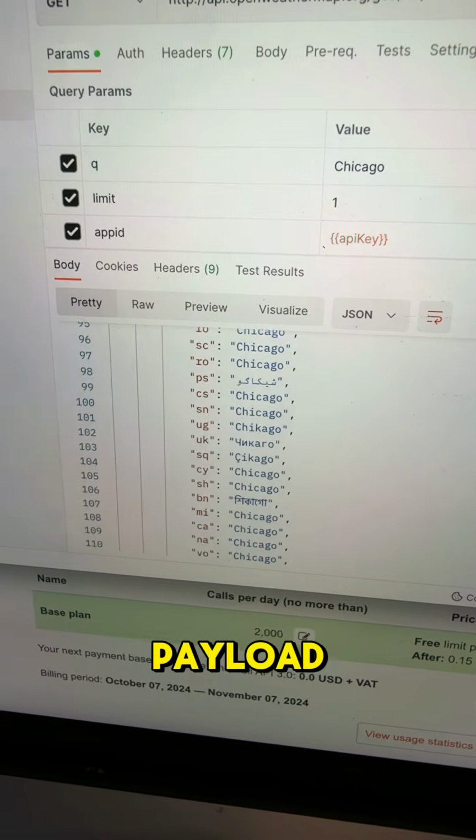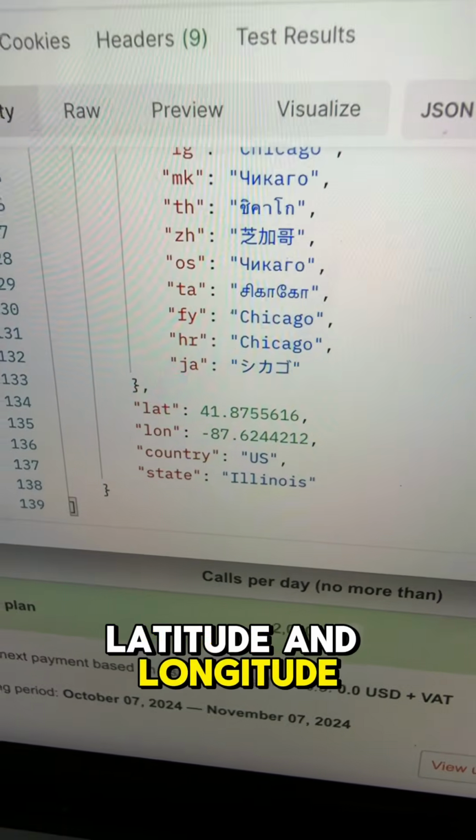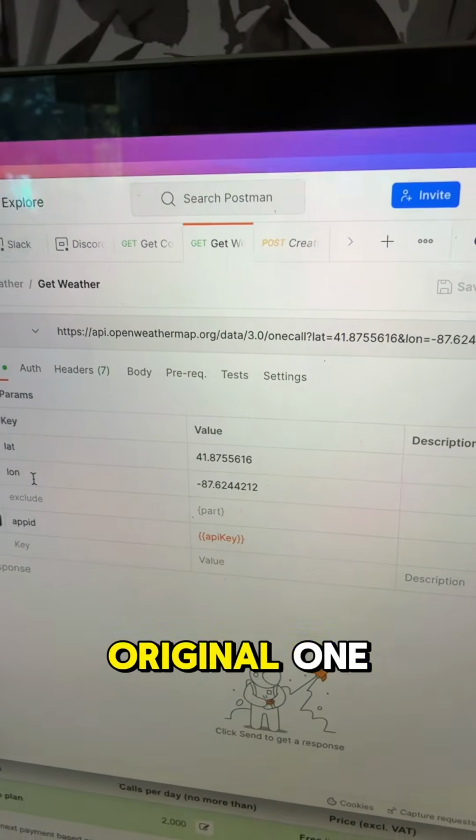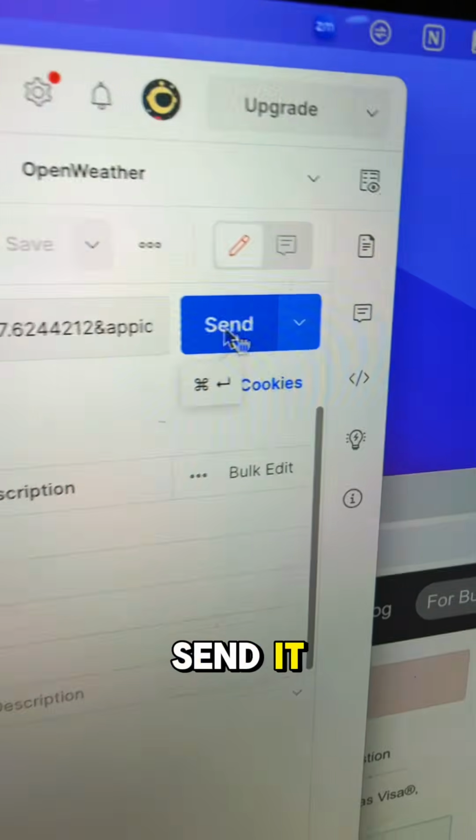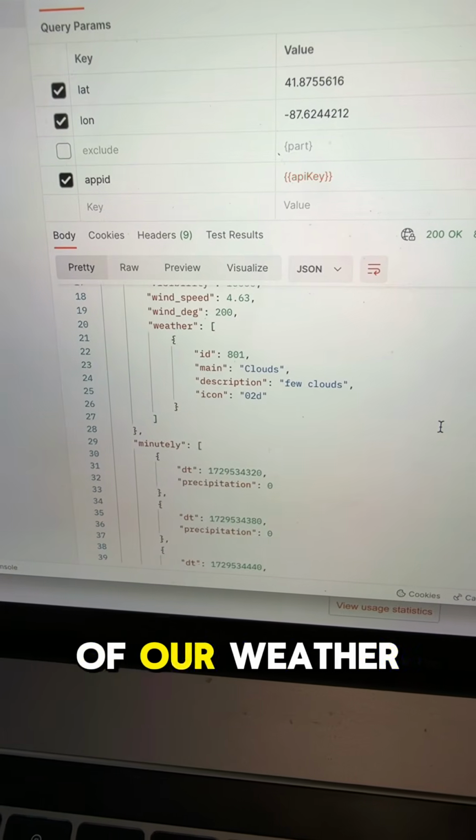Here's our response payload. And here's the latitude and longitude. We'll plug those values into this original one call get weather endpoint, set that app ID as the API key, and send it. And here's the response with all of our weather info.